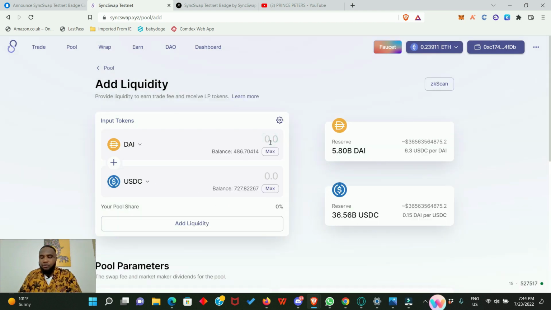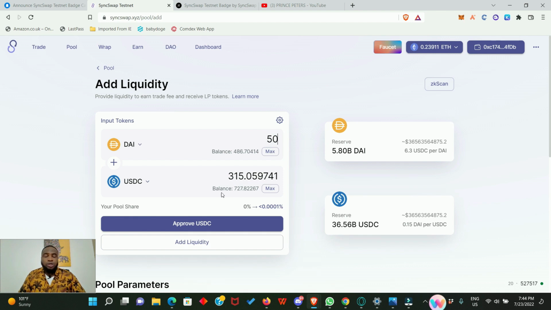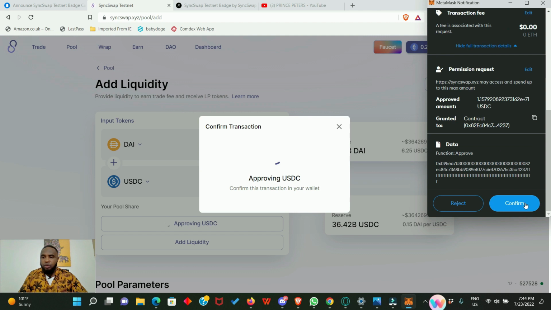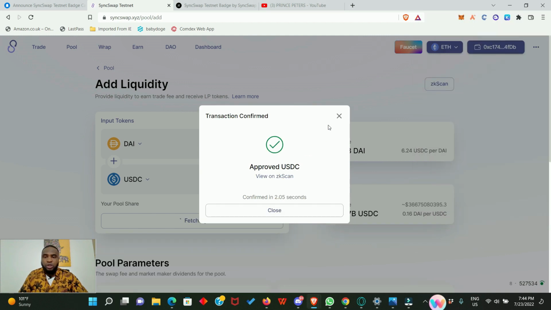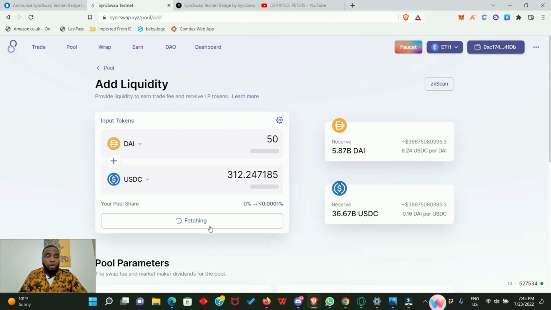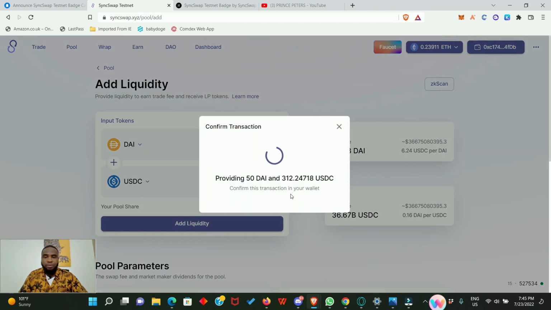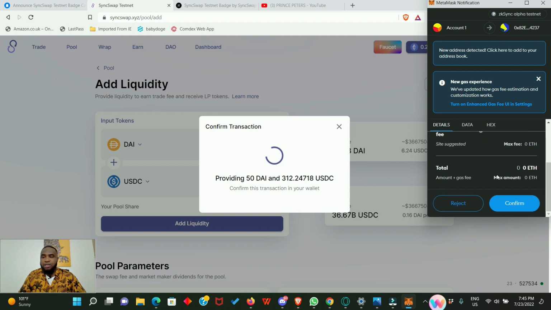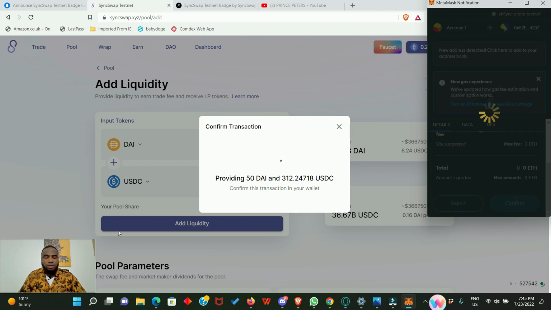So I'll enter 50 DAI. That is equal to 315 USDC. I'll also approve USDC because I've not done this before. Confirm the approval. Approved USDC. Now we go ahead to add the liquidity. Click on add liquidity and confirm it in your MetaMask wallet.